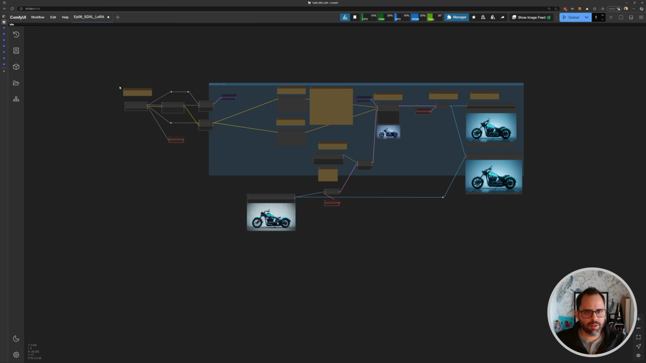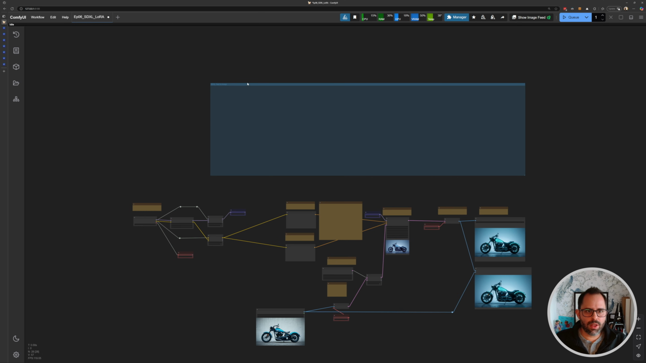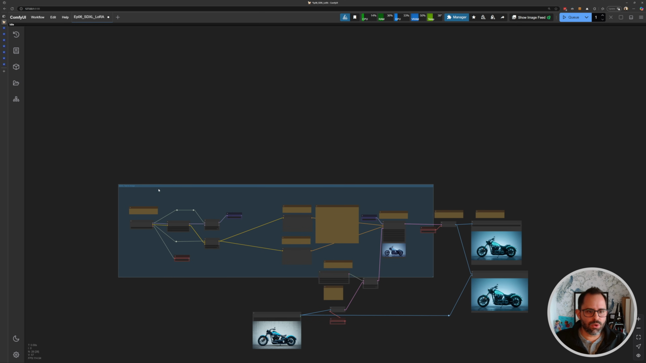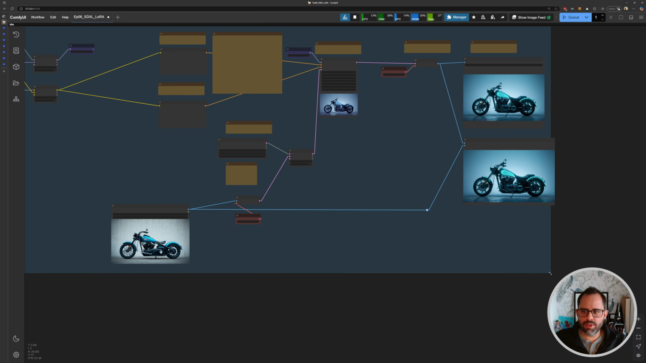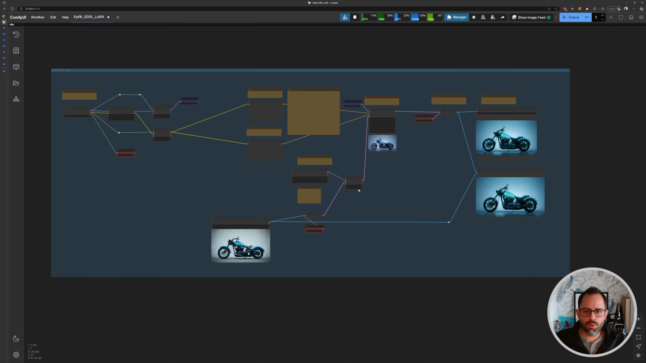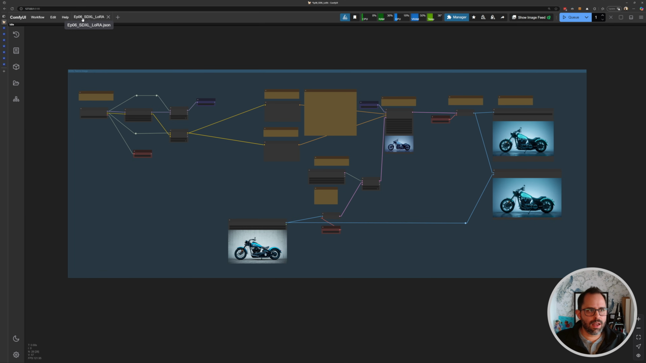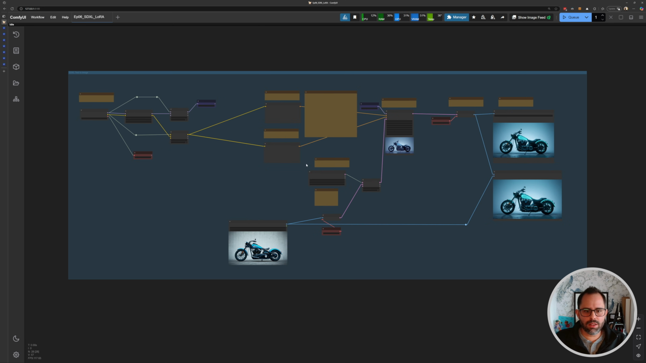Now that we have our workflow rewired and working for LoRas, I'm going to move things around to make it as organized as I can. I'm going to grab my backdrop here and scale it so that everything fits in, and that way we can now save this again as the episode 6 SDXL LoRa workflow. I'm going to save it and call that done for this workflow.